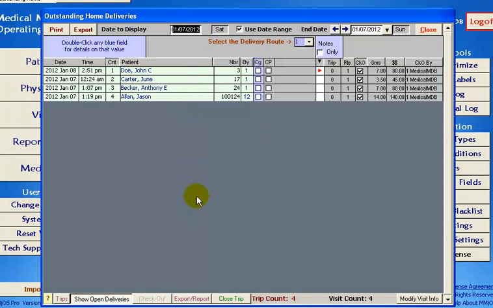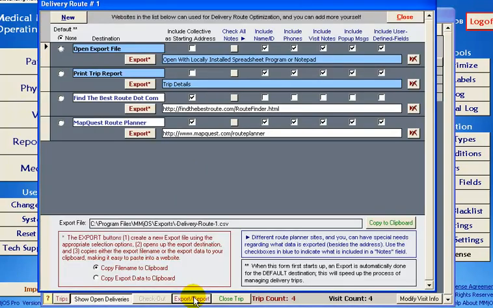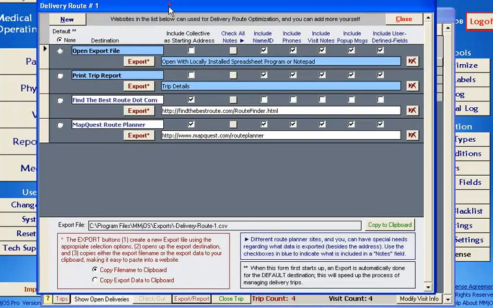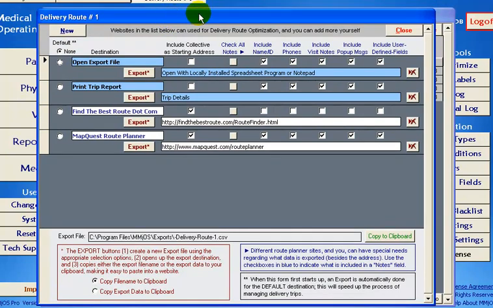So now let's export the data or report it for the trip. So you can either print a report for the driver and/or use a website to optimize the route for you and give you directions. So first we'll look at the report. Just click on the export button.